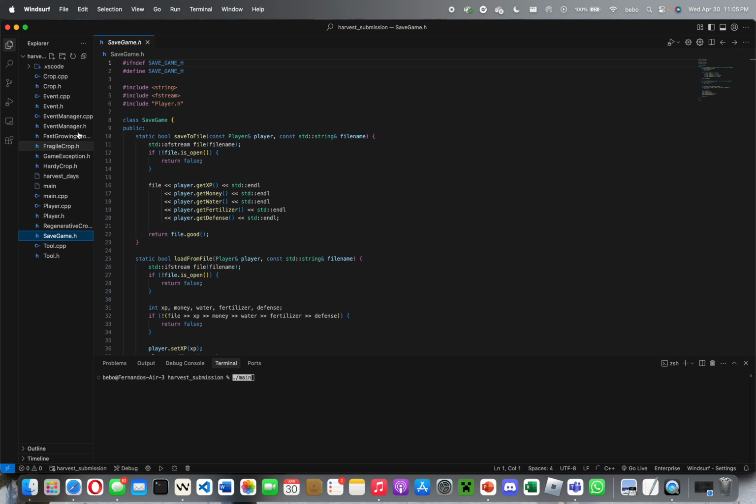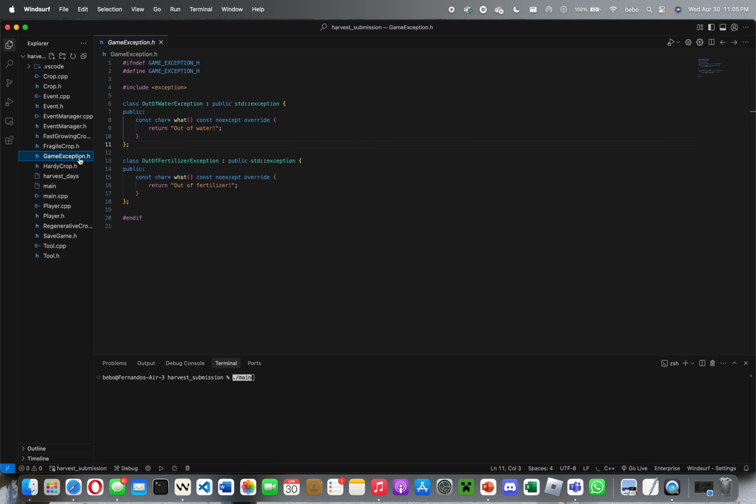And then there's game_exception.h, where you define custom exceptions. There are two classes, the out of water exception and the out of fertilizer exception. Each overrides what() to return a clear error message, so you just return one or the other depending on what happens. And that's pretty much it for the files.